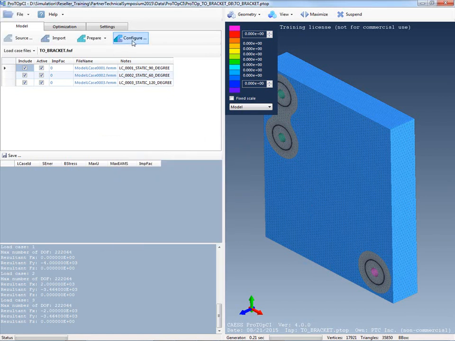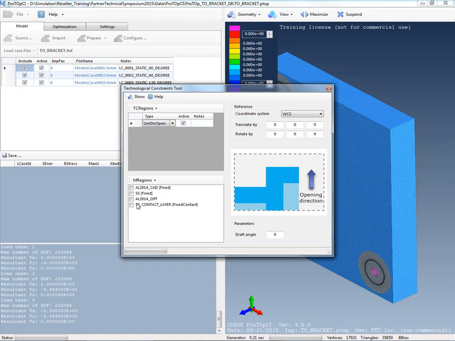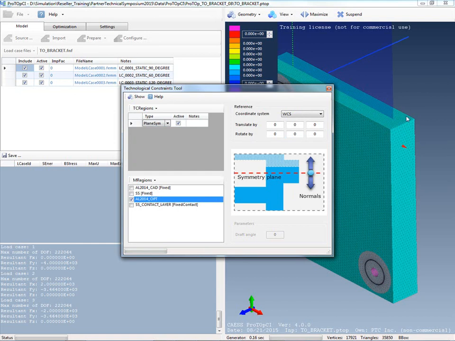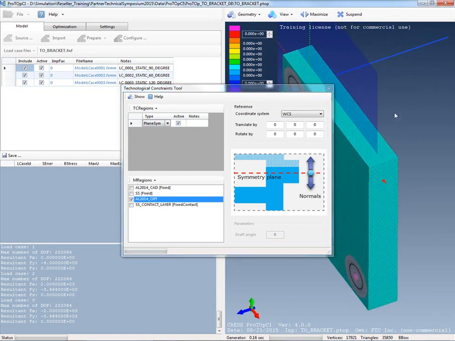Then we can go in and say we want to bring in some technology constraints. That means I can add some constraints here, and one constraint might be that I want my optimized material to have a plane symmetry, to that plane I can see right now in the main window.